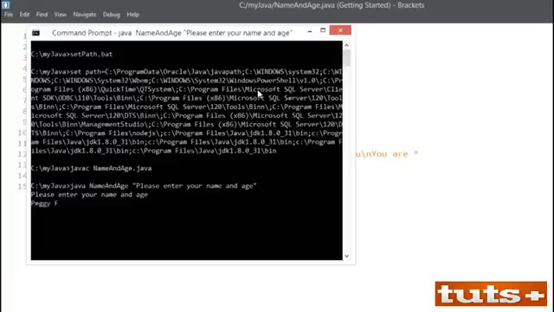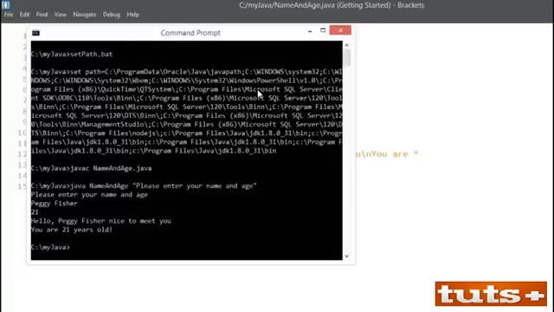I'll put in Peggy Fisher, and let's just say I'm 21 for today. My program prints back out, hello, Peggy Fisher, nice to meet you. You are 21 years old.